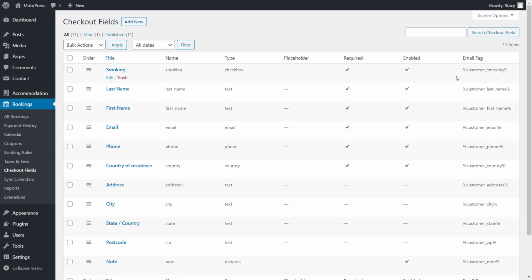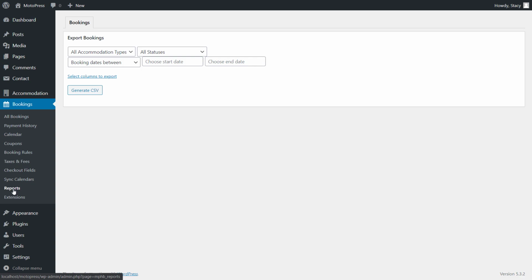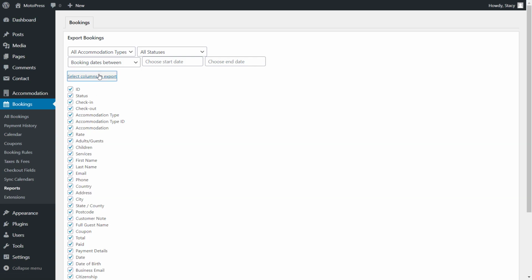Each field will have a unique email tag. You can insert these tags into your customer or admin email templates to send the info that was submitted through this field. You may also notice that these new fields appeared as available for export in the Bookings tab, Report.